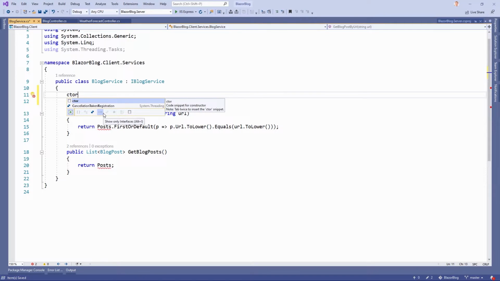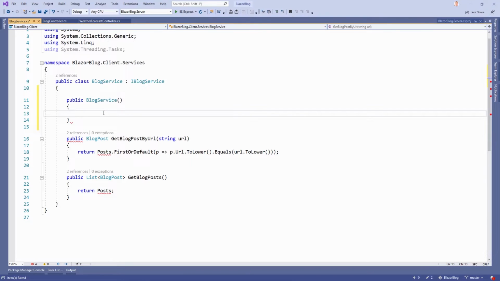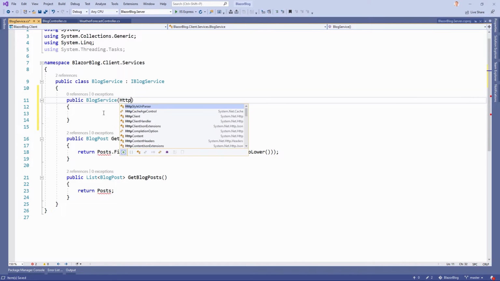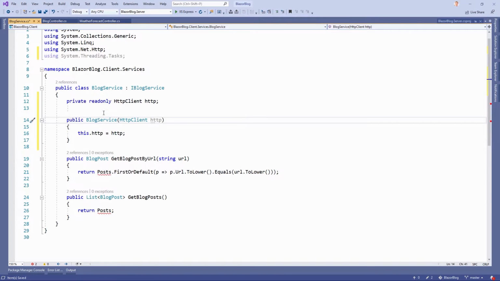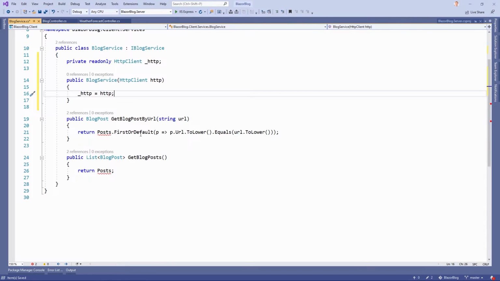But first the constructor, you can just add CTOR, hit tab twice, and then we've got our constructor. And now, as an argument, we add the HTTP client, call this thing HTTP, and with Control period, I want to create and assign the field HTTP, and add this underscore down here. Beautiful. And now the next thing already is to access the controller, so to make a web service call.